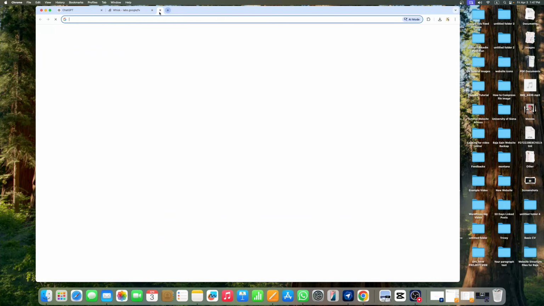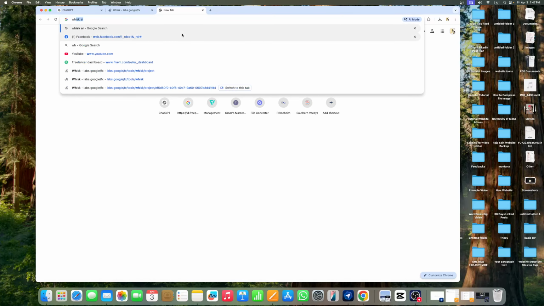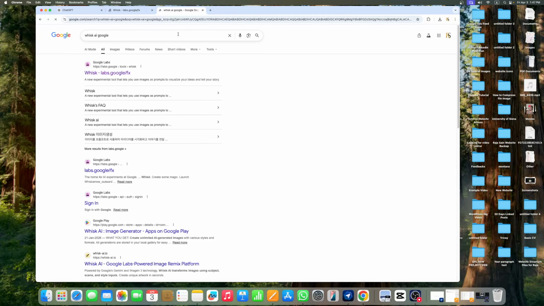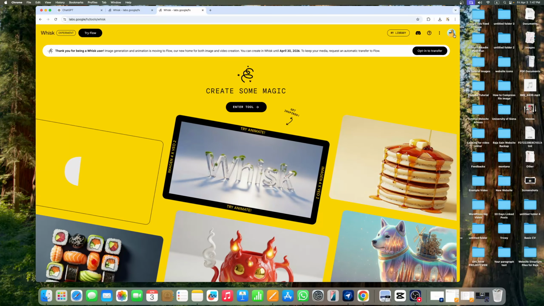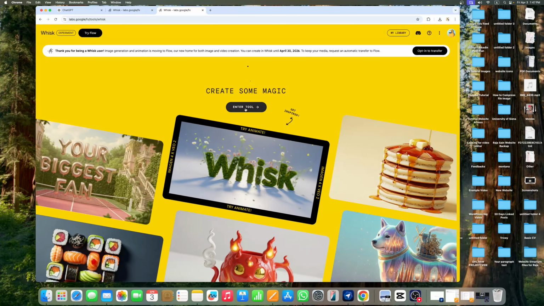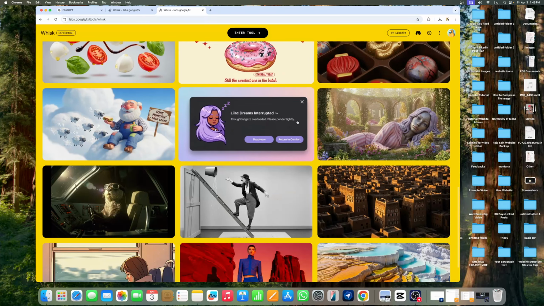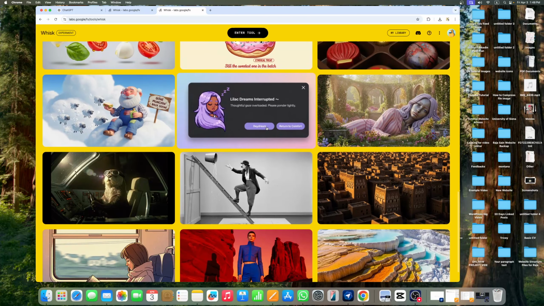You have to go on the Google search engine, and here you have to write Whisk, W-H-I-S-K, and then Google. Okay, and on the top you're going to see this website, so you just need to click on it, right? And then it's going to ask you to log in. I am already logged in, so it will ask you to click on enter the tool, and you can see it can do anything. It generates high converting cinematic-like thumbnails.